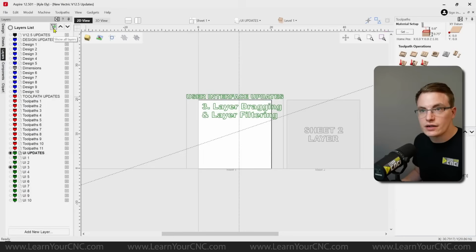You'll see a filter button up at the top. And then here you can also click and drag your layers into new locations as well. So just a couple minor updates they've made to layers, but really cool features that they've added. All right, let's take a look at update number 4.